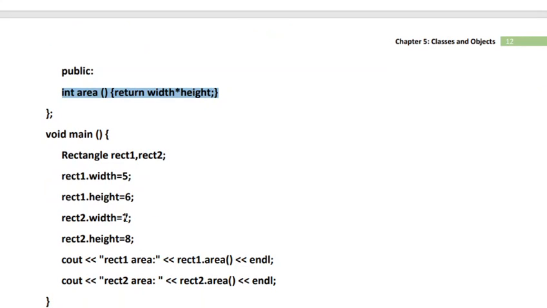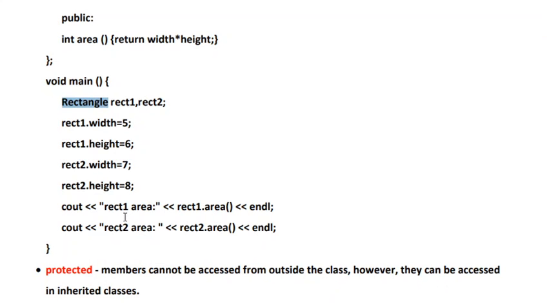So now I have the same program. There are two objects, rect1 and rect2, belonging to class rectangle, right? And width and height I've assigned. For rect1 I have assigned 5 and 6, and for rect2 I have assigned 7 and 8, and I have invoked the function. So I've called rect1.area and I've called rect2.area.